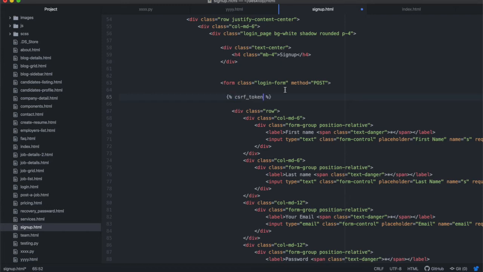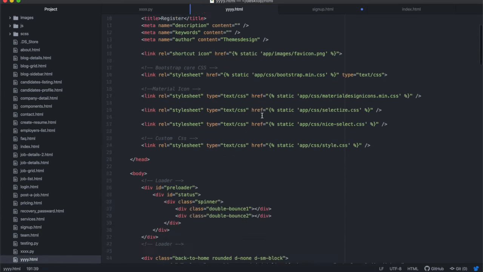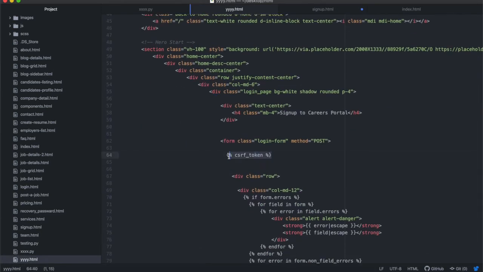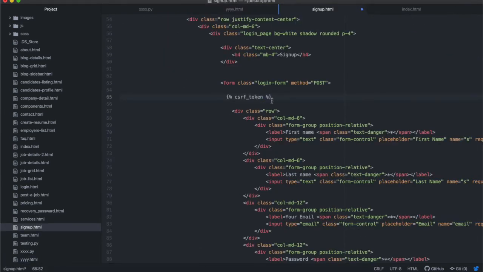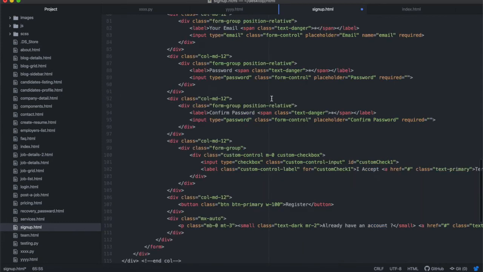Okay, I just need to make sure: is it written like that or is it written like this? Yeah, it's written like that. Okay, so I've already retyped this. It's written like CSRF token. Normally, all right, I'm going to just take all of this out.